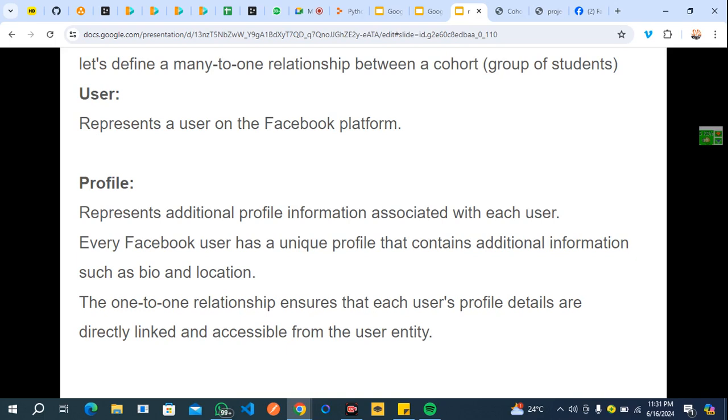Location, state of origin, education. You know, when you create a Facebook account, right? Next is to do all those the school. You can say somebody attends a school also. You understand all this information. Now, a one-to-one relationship ensures that each user's profile details are directly linked and accessed from the user entity.